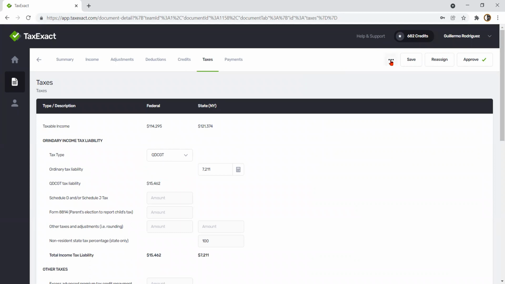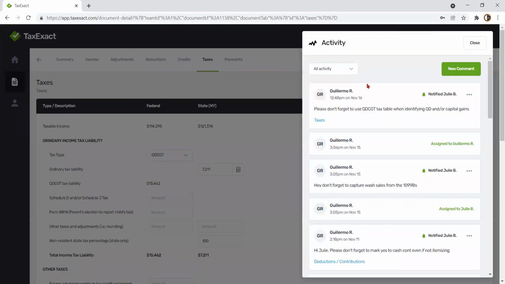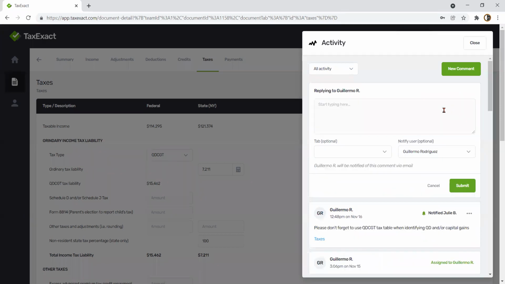And with this activity tool, you also have the ability to respond to a comment. So if Julie wants to acknowledge that, yeah, oversight on my part, she can come in here and simply click on reply once she gets the notification and send that comment back to me. And that is the new activity feature in a nutshell.